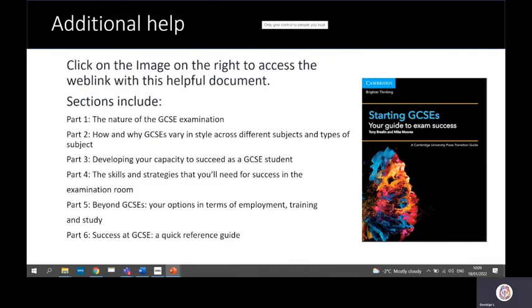I have also found a really interesting document that might be aimed at starting GCSEs, but if you click on this link, it will take you to the document, the PDF file, and it tells you about different styles across different subjects and will give you more information on skills and strategies that you can then use in the exam room. It also gives you options in terms of employment, training and study if you're thinking about the next step once you've completed your exam results.